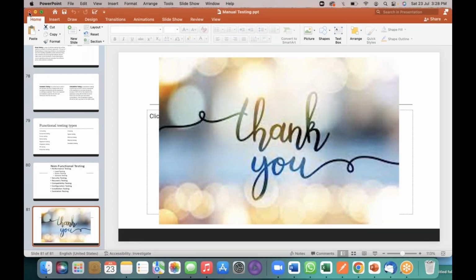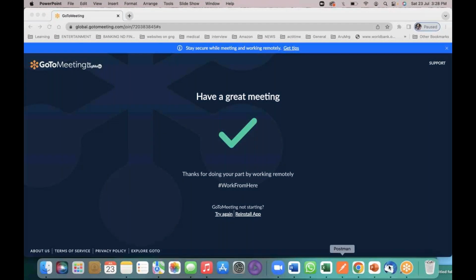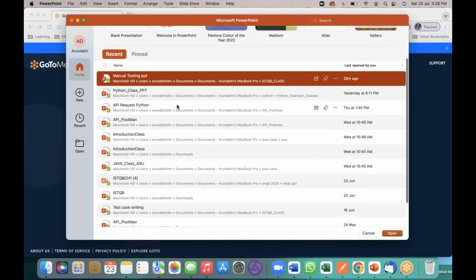This is how we compare, and you get to understand a lot of things about manual testing. We'll also see some things about automation now. So, anything to ask, guys? Does anybody have anything?